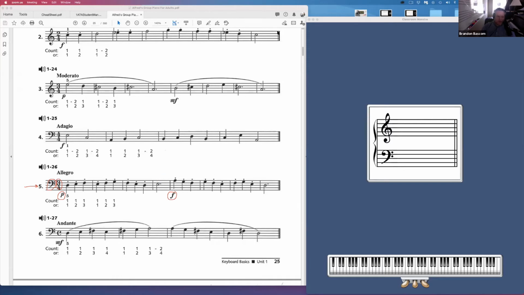All right, let's clap and count our rhythm. 1, 2, 3. Pi, pi, pi, pi, pi, pi, pi, pi, pi, pi, pi, pi, pi, pi, pi, pi. Easy? Where are we putting our hand?